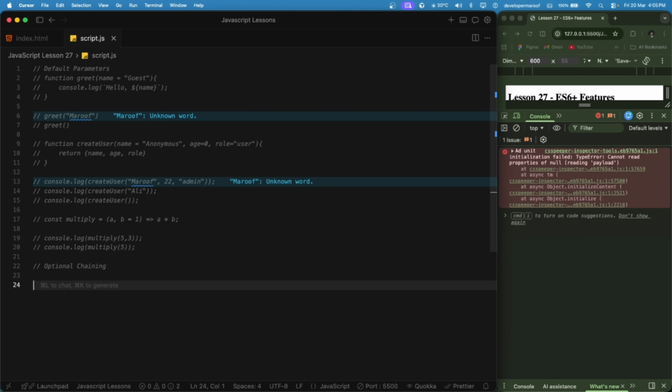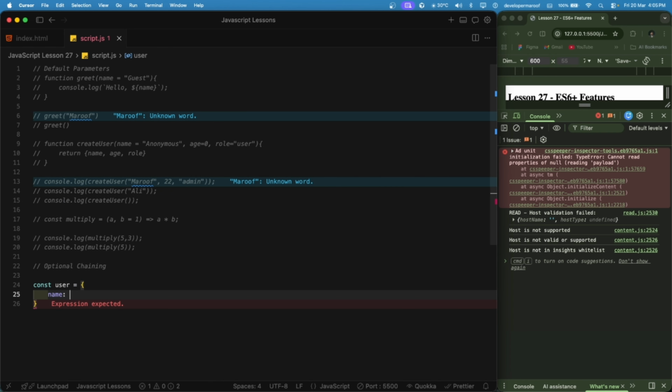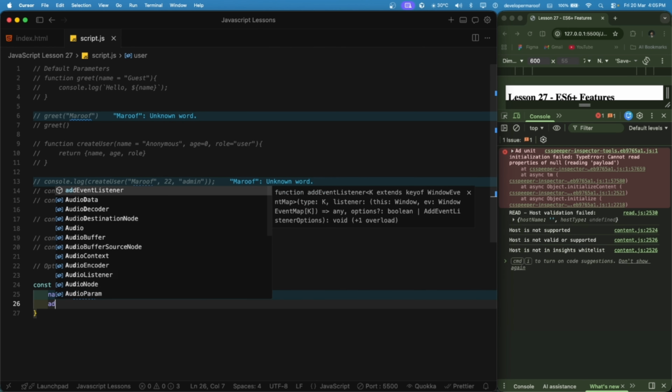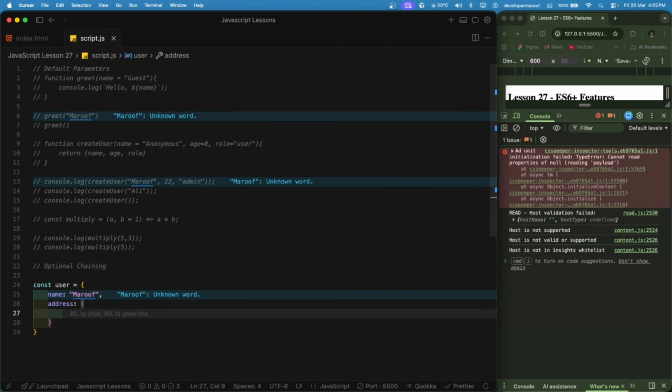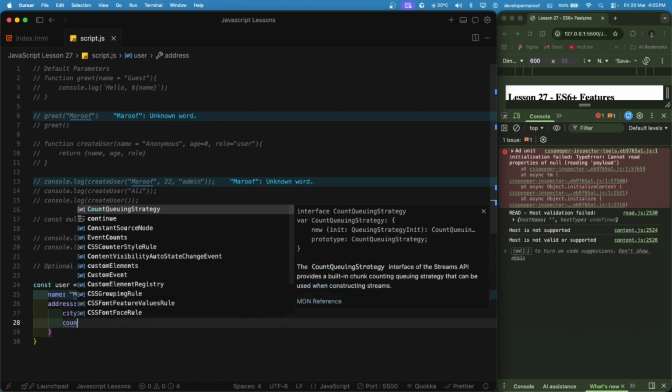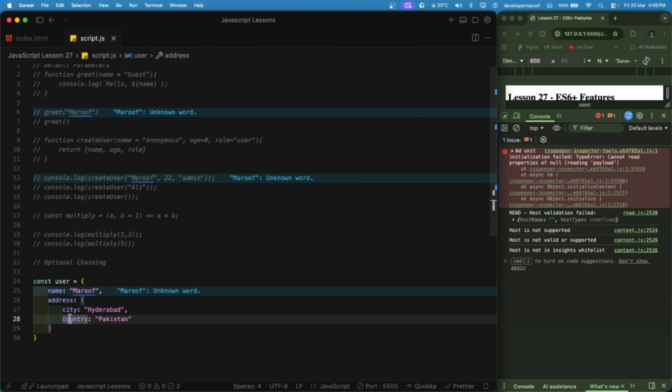Let's create an object, const, let's say user. So user name is Maruf. We should add a comma, and then our other property is, let's say, address. Address is an object. Inside this address we have city. So city, let's say city is Hyderabad, comma, and let's add a country. Country is Pakistan. So this is our user.